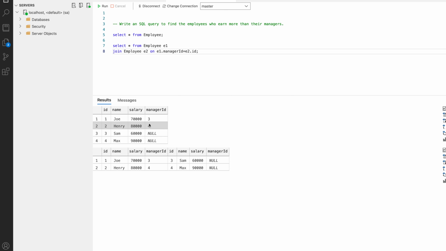If we compare the salary, we can see Joe's salary here is greater than Sam's salary, and if we write our condition as the employee salary is greater than the manager's salary, we can get our output. So let's write that condition: where E1 dot salary is greater than E2 dot salary. So let's see the output here. Okay, so we are getting the desired output.